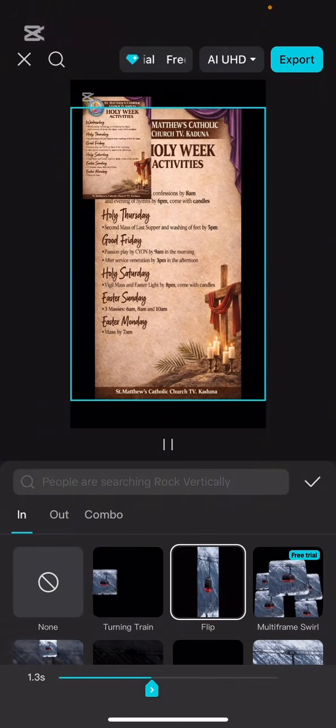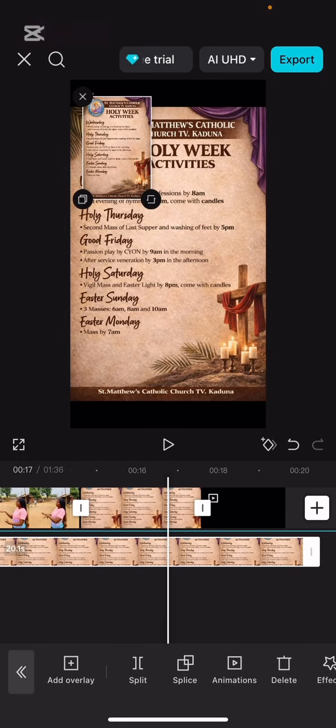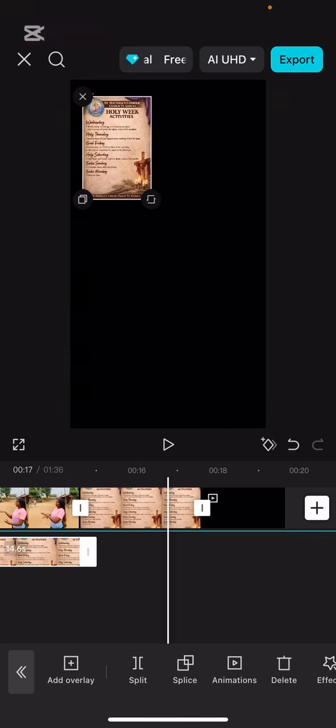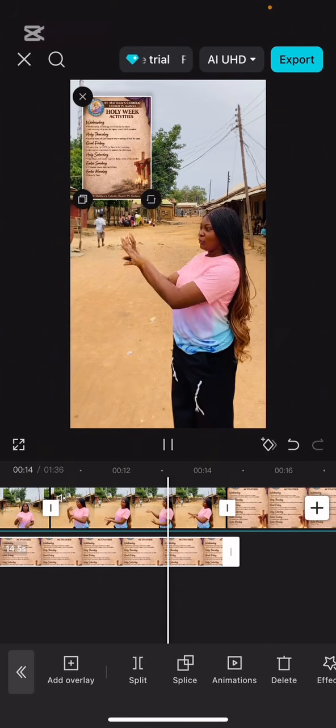Okay, so and that is it. You can just go back, watch the video. You can see that the effects you've added, the animations, the sound, everything will just fall in place.